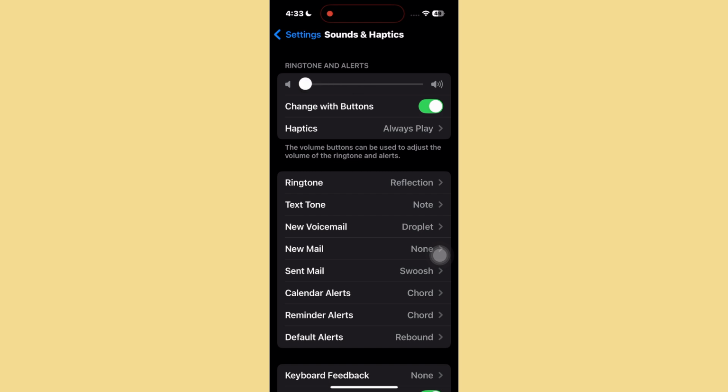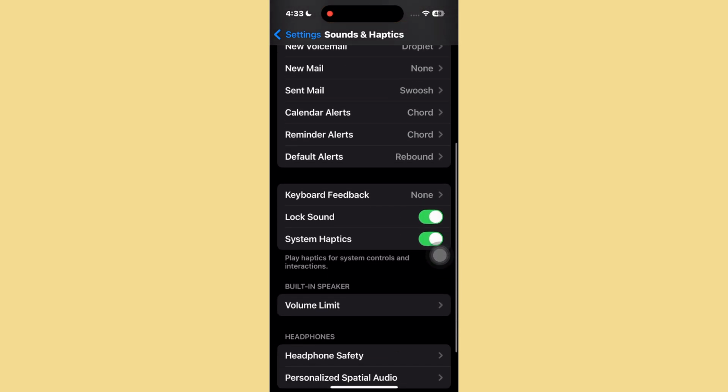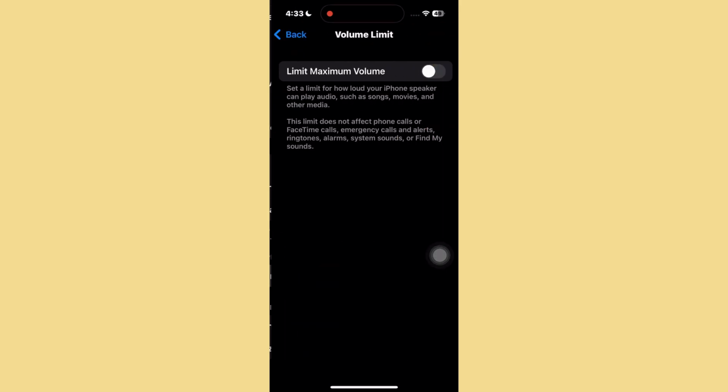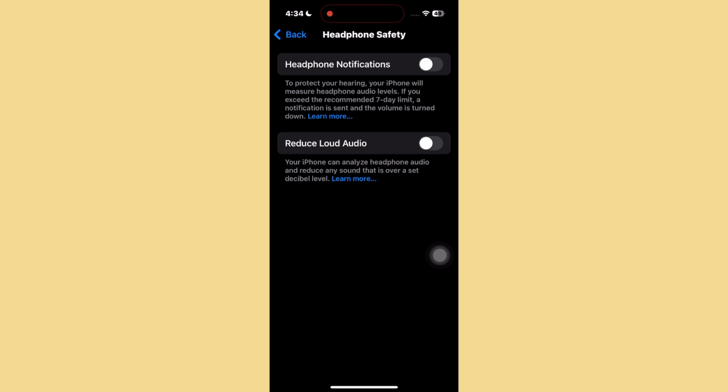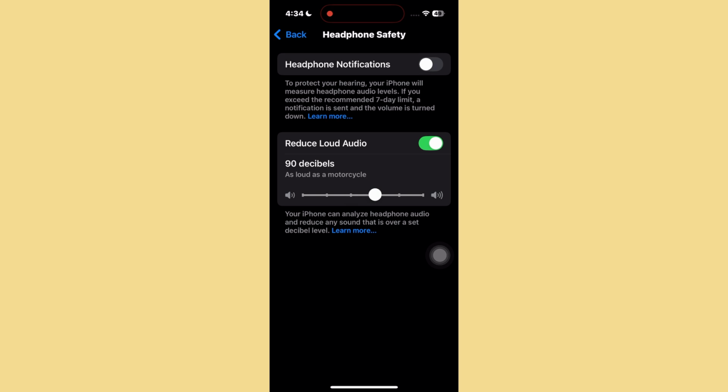And now you could just simply go ahead and scroll down as well. And you will have an option over here, Volume Limit. And you could also go for the Headphone Safety. Now from here, you can turn on Reduce Loud Audio and you can just simply adjust the decibel over here.